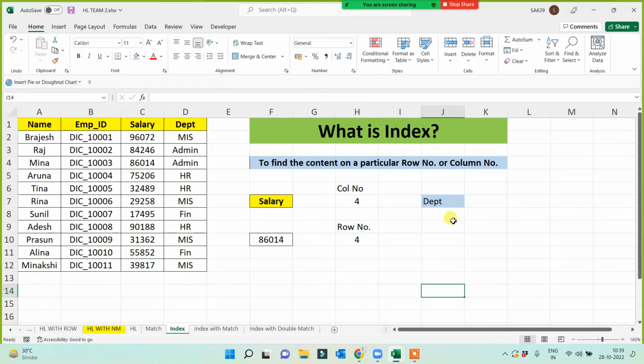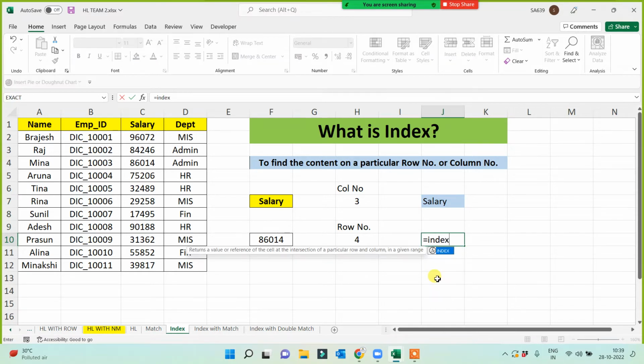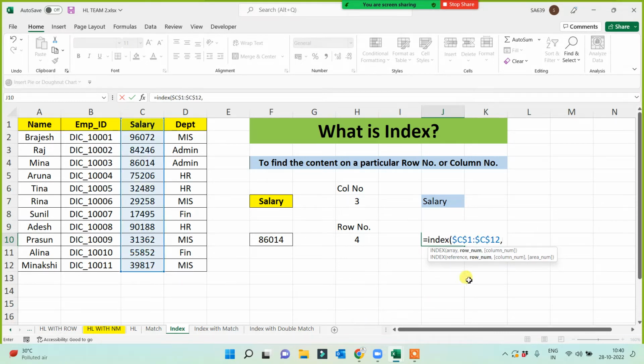If you put 4 here, you will get the heading in the fourth column, which is Department. If you are talking about 2, there is Employee ID. If you are talking about 1, there is Name. So this way we can find out the content at a particular given row number or column number. Same way, there is an INDEX function. This is the array you are looking for. Salary is your data array. The row number is given, you are looking for the 4th row, so 4 is there, and in this case the column is 1. Why? Because this data contains one column and multiple rows, so the column number is 1.